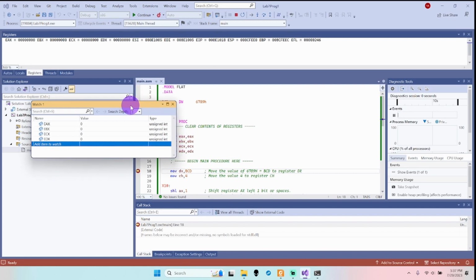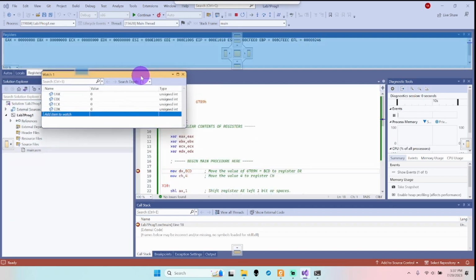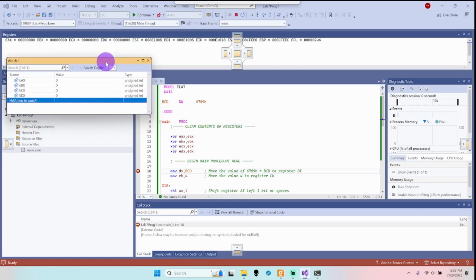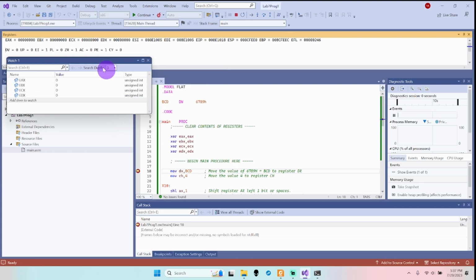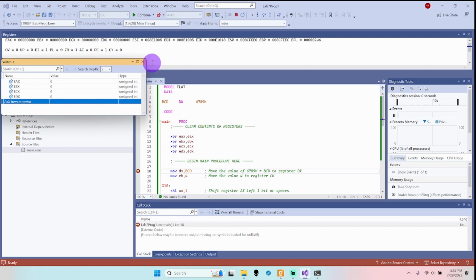Okay, so let's go investigate. Oh, also, before I forget, let me go ahead and right click here and have my flags appear here. All right, let's go ahead and investigate this program. Let's start with moving the value, our 6789, to DX. So let's go and do that.